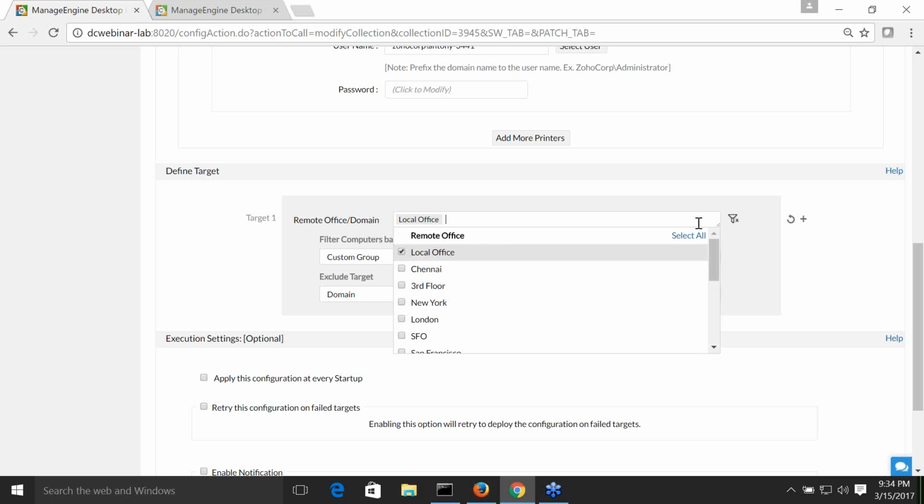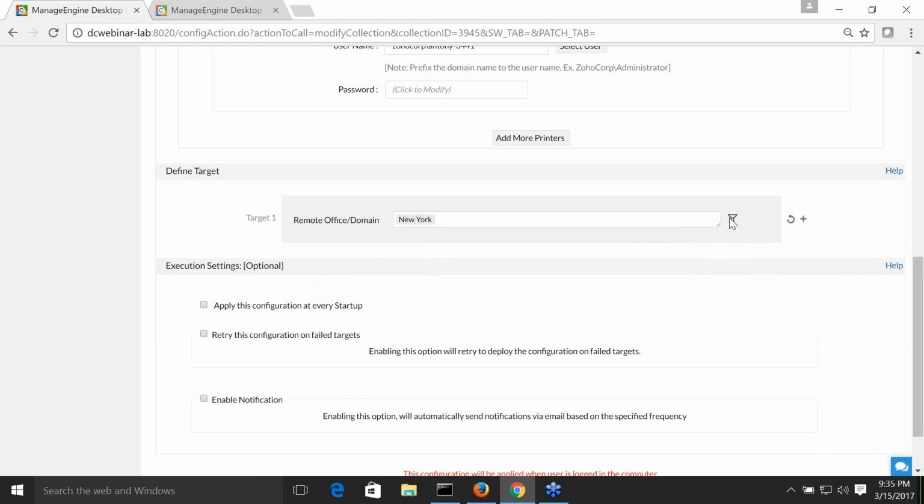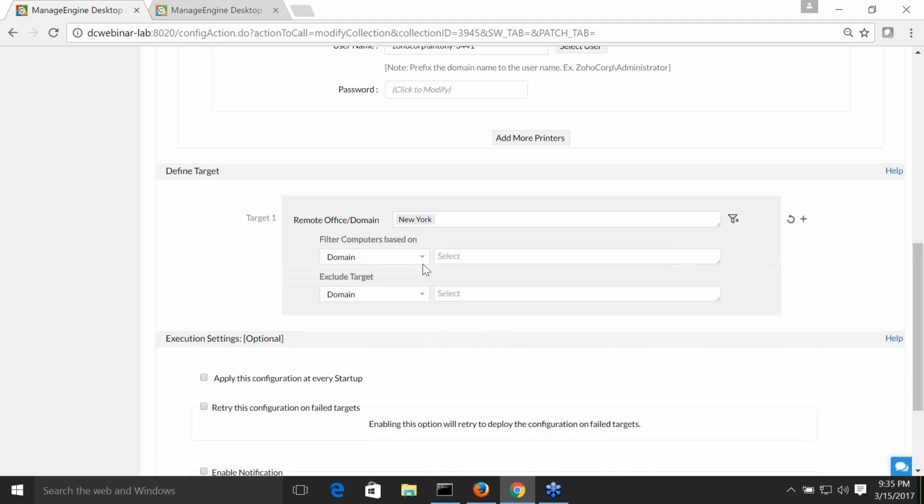group of machines. And similarly, we also have the feature to deploy to a specific local office, which will be applied only for the LAN. And if you want to deploy for any specific remote office, yes, we can go and deploy it for the remote office. It's going to be for the entire remote office. But still, if I don't want to deploy for the entire remote office, I need to exclude some machines.